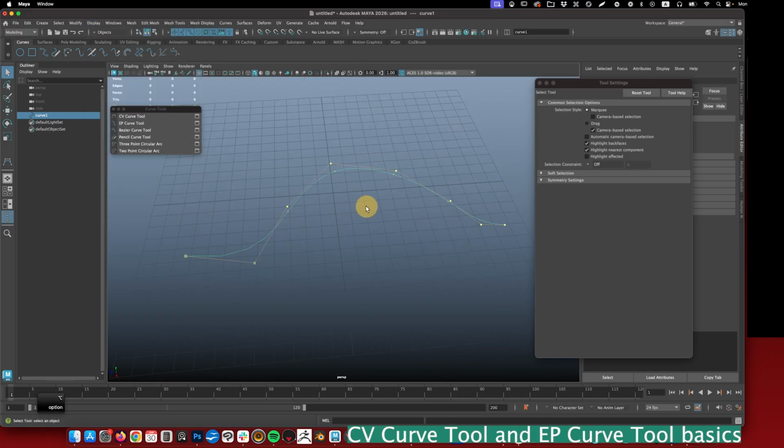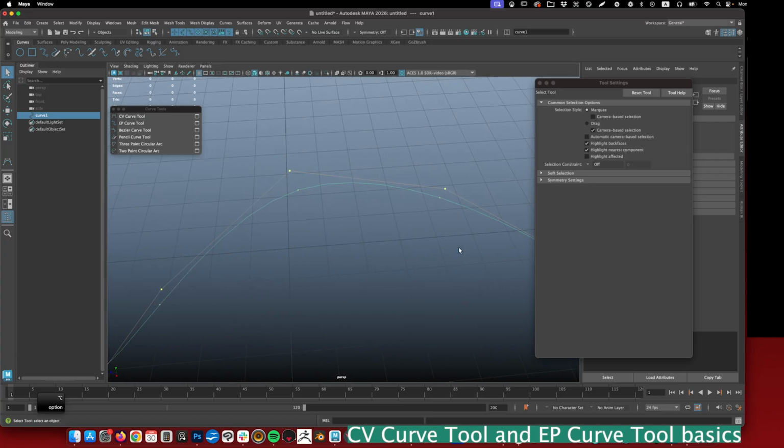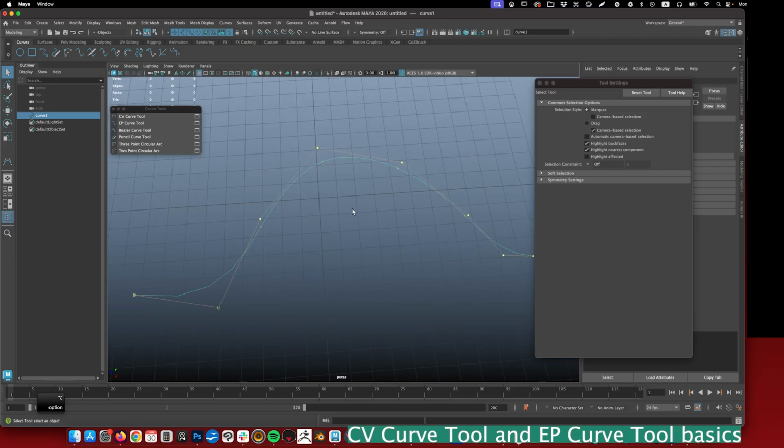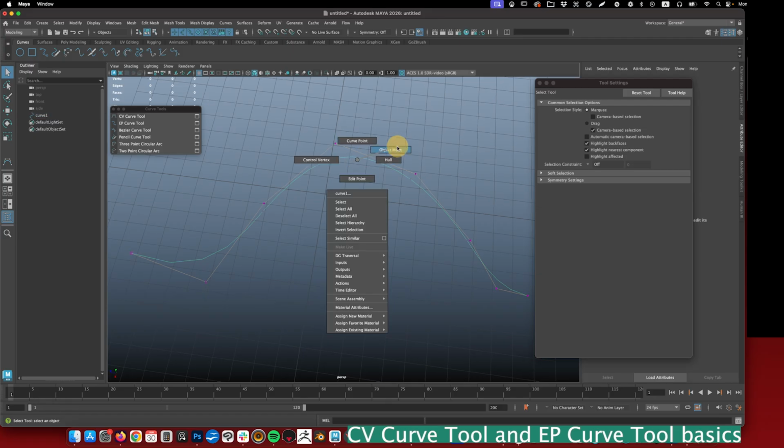Let's look closer at our curve. You see there are points that are placed outside of our curve, and they are called CVs, which is control vertex. You'll also notice that next to every CV, or control vertex, you have little crosses here. Those are edit points. Edit points were introduced later in Maya, so they make it a little bit easier to move your curve. So let me switch from object mode to edit mode and show you what I mean.